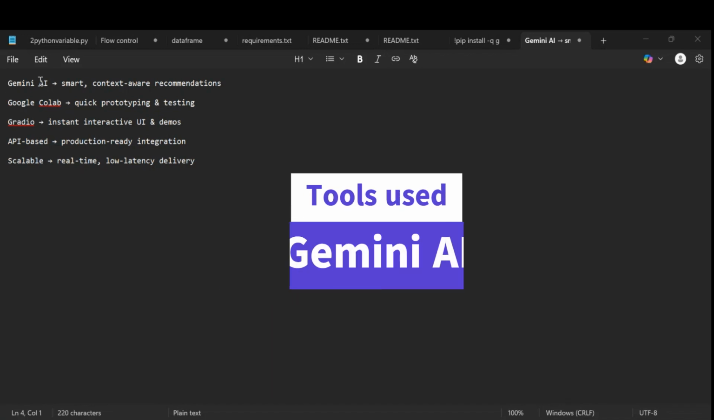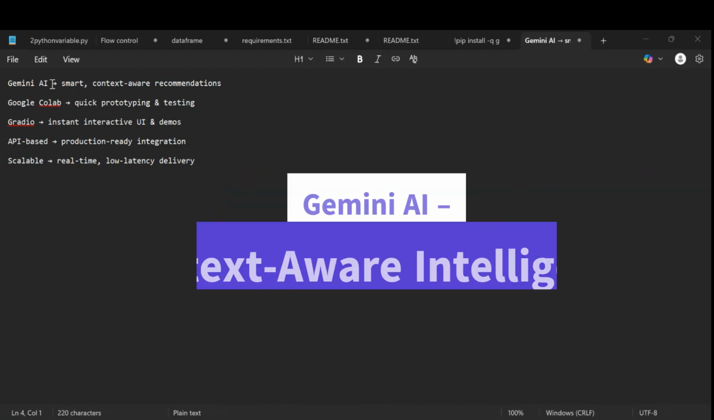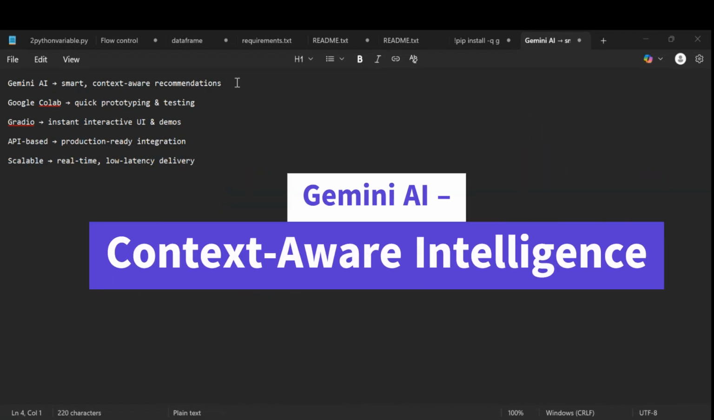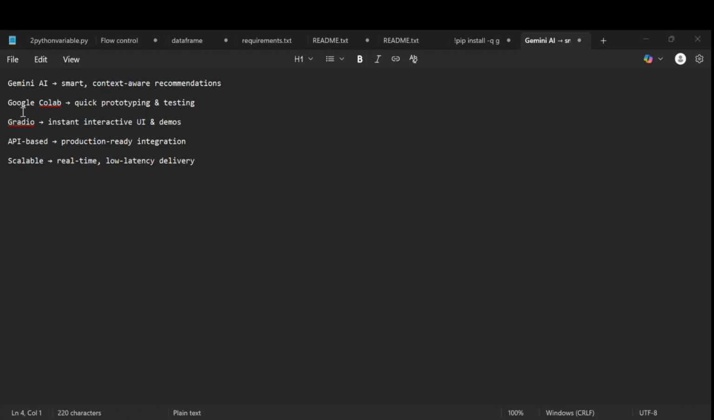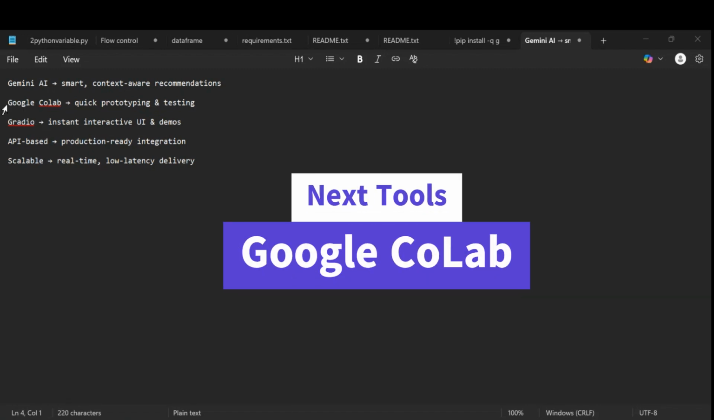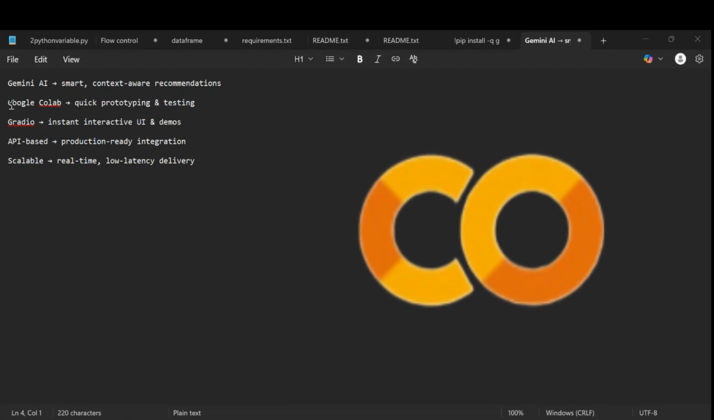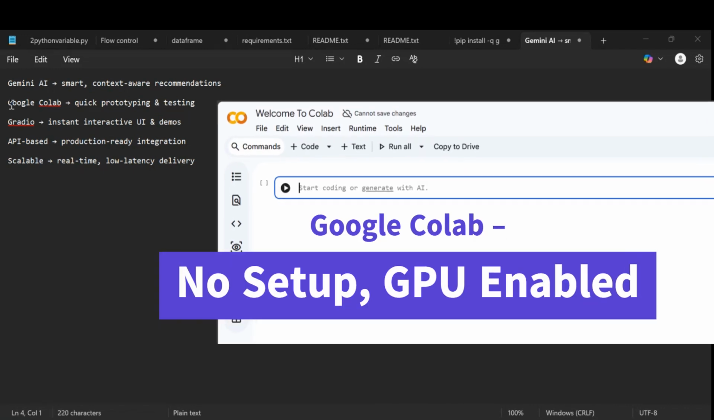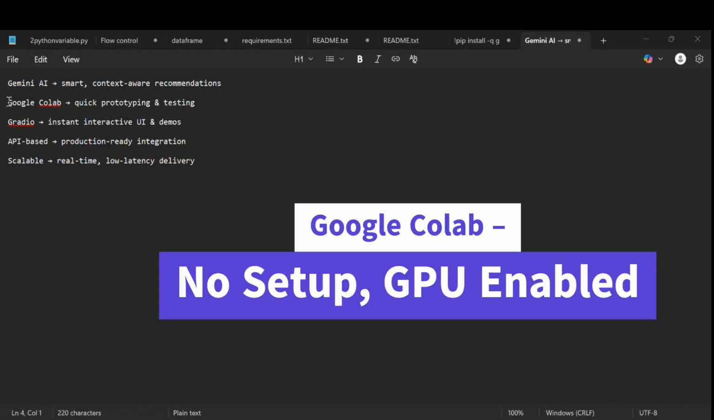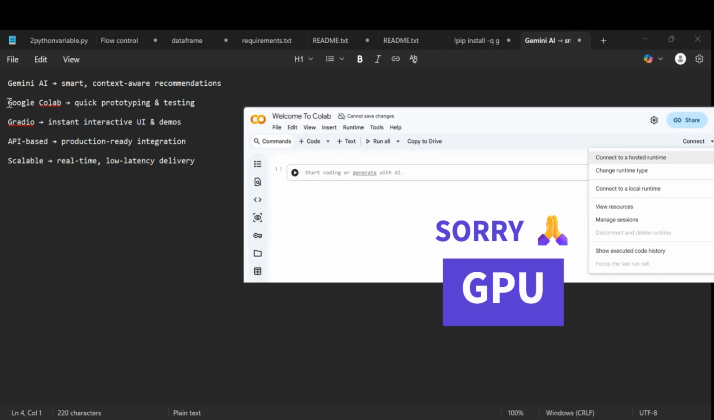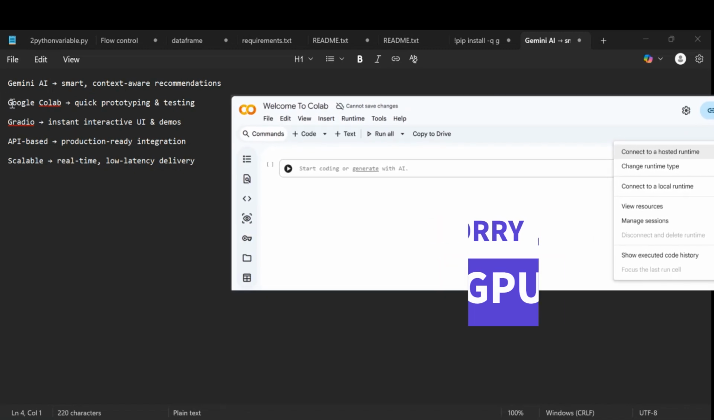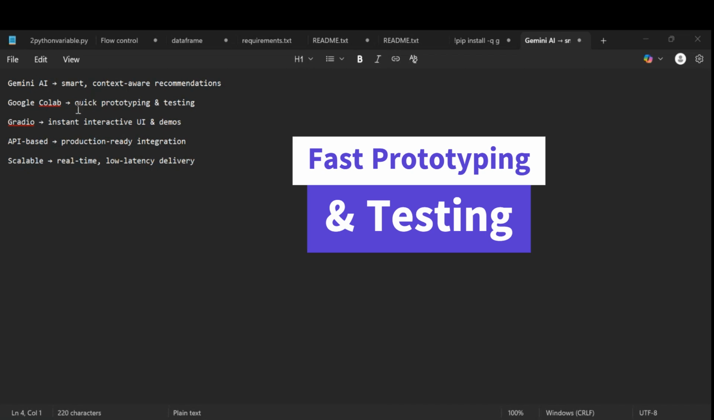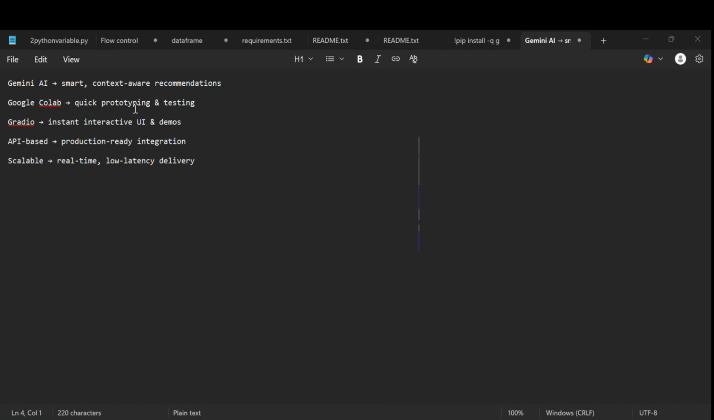First is Gemini AI. Why are we using Gemini AI? Because it can provide smart, context-aware recommendations. Next is Google Colab. Here we are going to write our code so that we do not have to install and do other things. Also, this uses GPU, due to which we are using Google Colab. It is quick prototyping and testing.